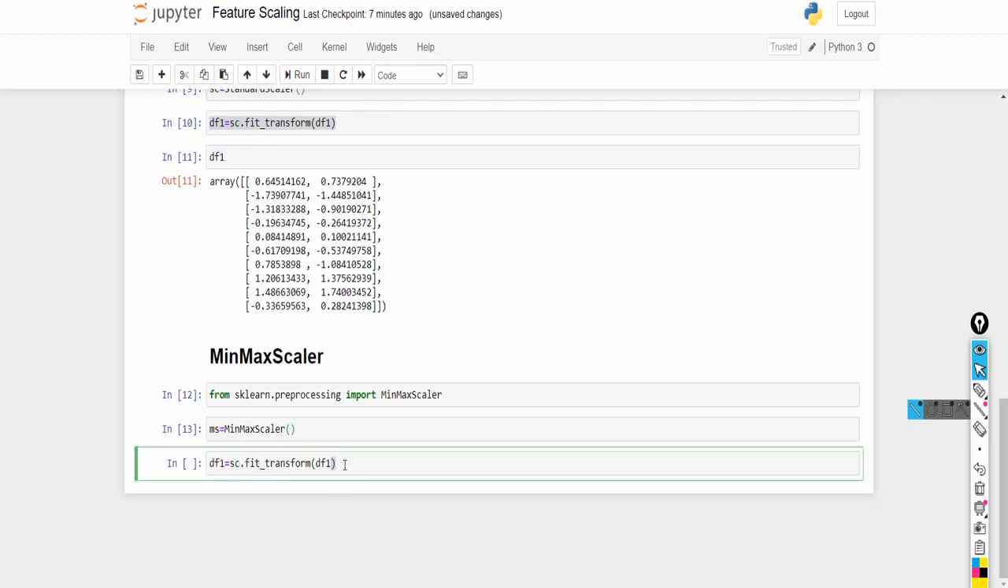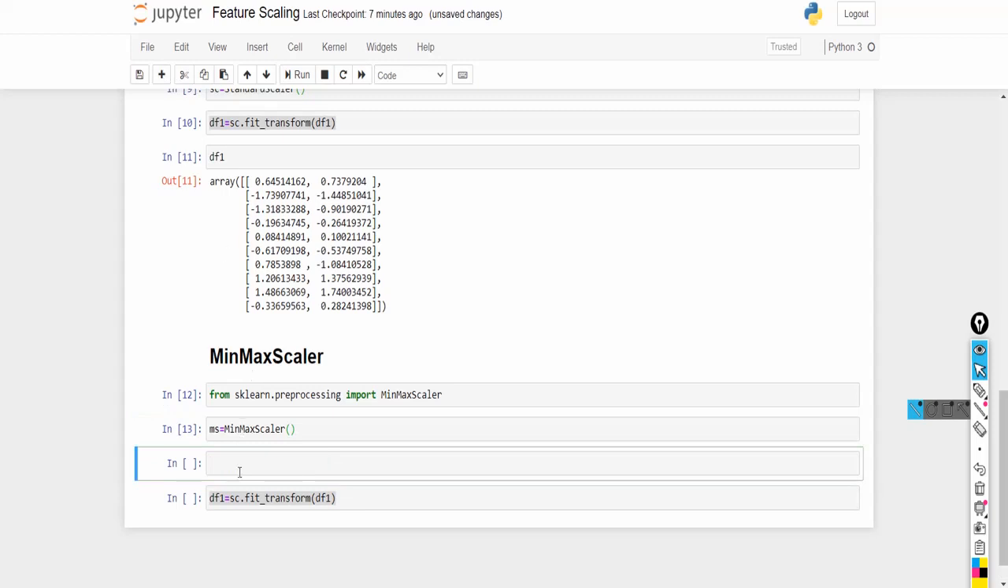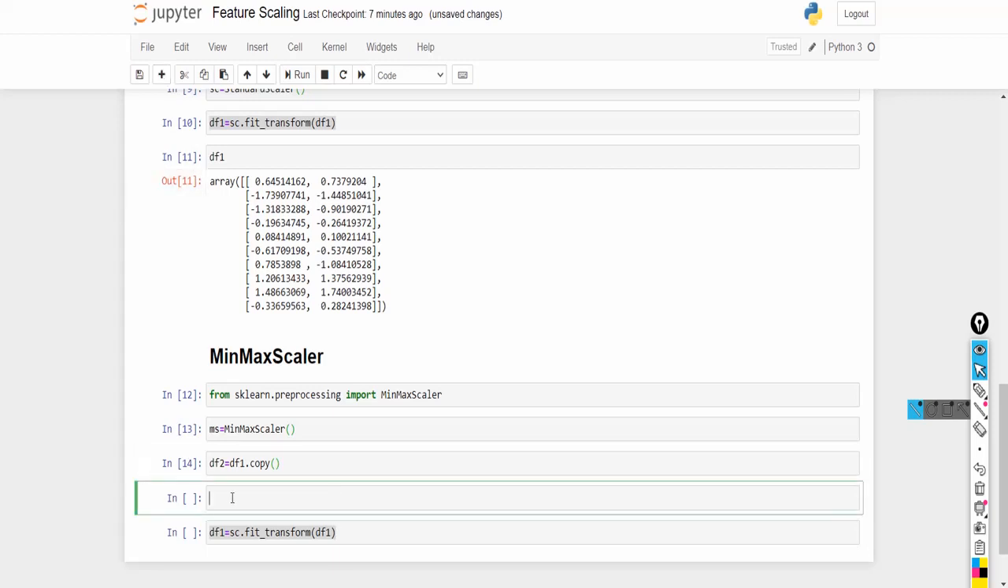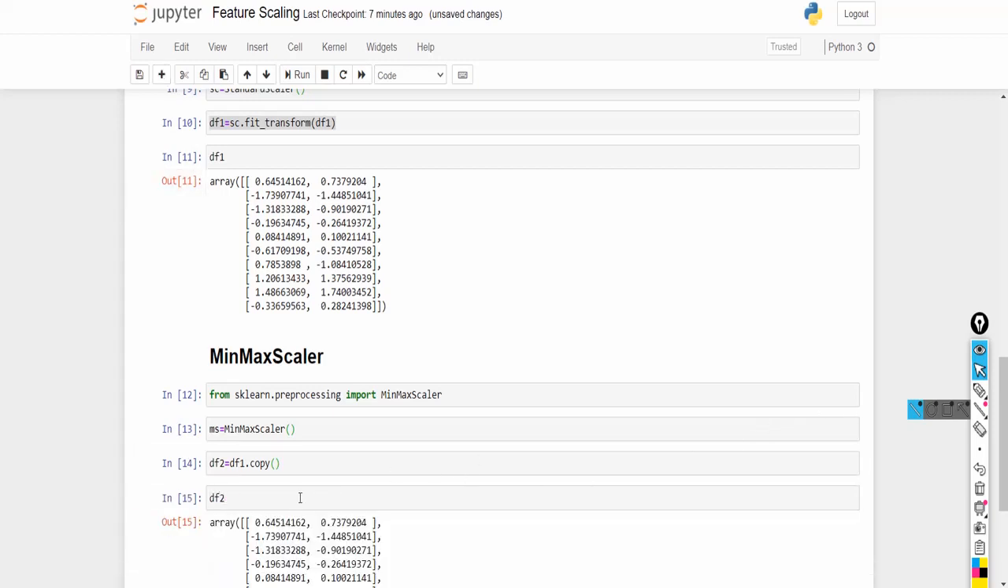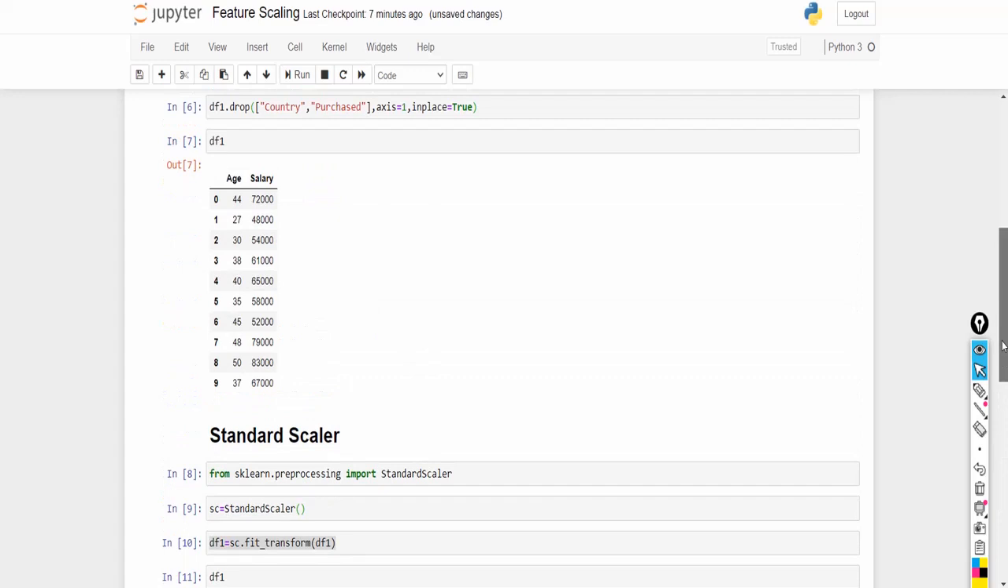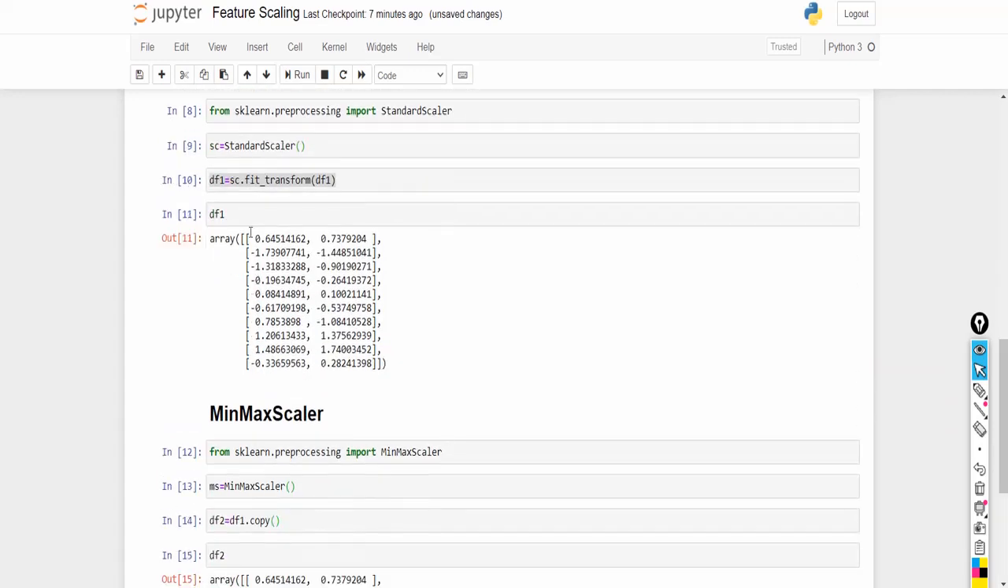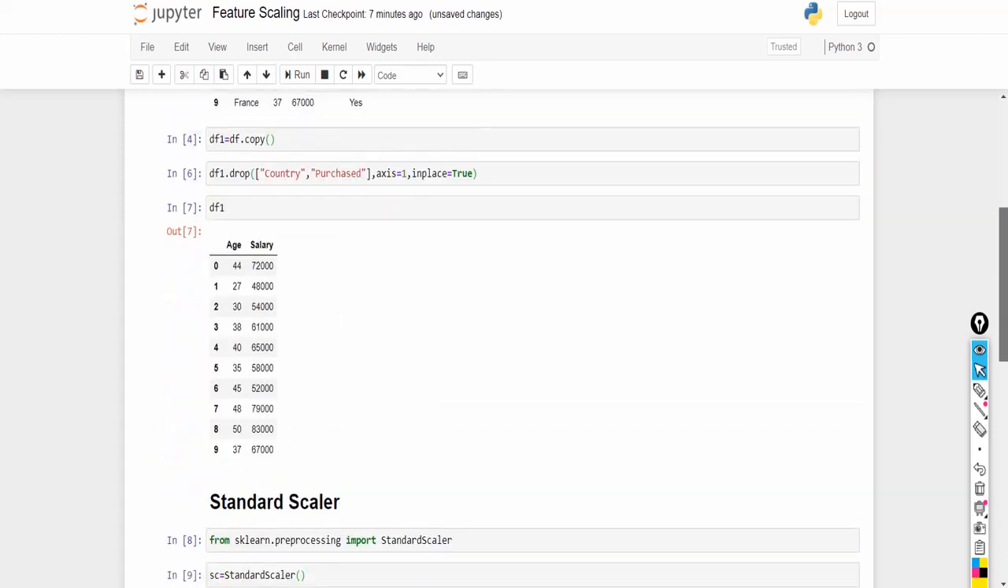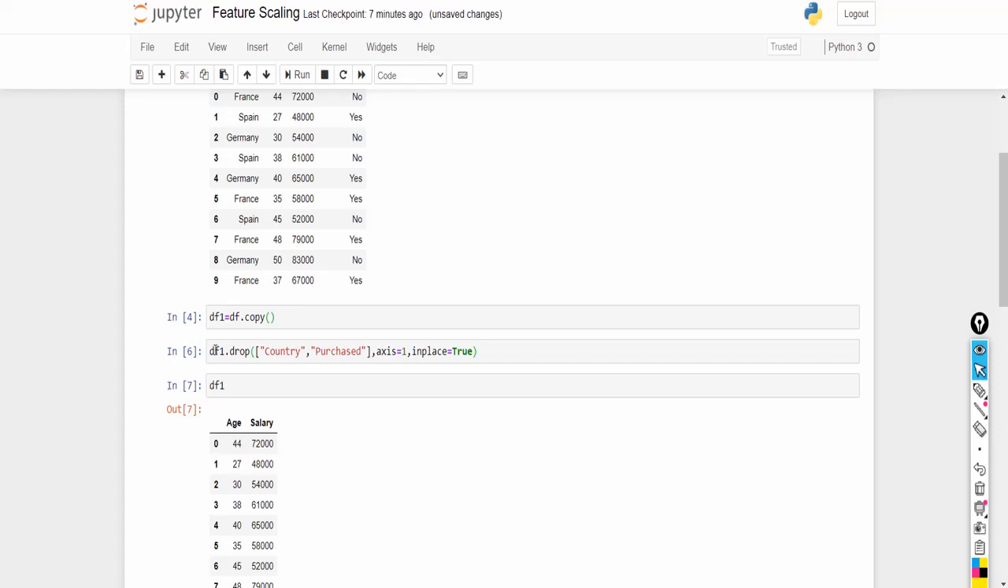Okay, so once you've done this, you can use the same thing. You can create a copy of the data frame, so you can create the copy of data frame df1. So let me print df2. Oh, okay, see, this df1 has been rescaled, right? So I cannot use this to create the copy of df1. Okay, so let me use this step.